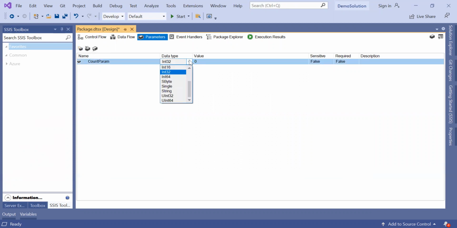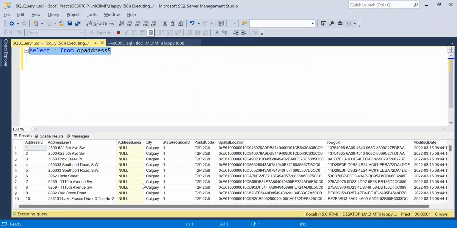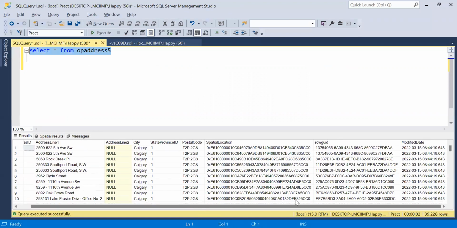Instead of that, we can give string and give some update value. So let me open some table. So this is the OP address 5 table, which has some data, and modified date is 8:44 a.m. today. So let's change this modified date to current date and time, that is 9:19 a.m.